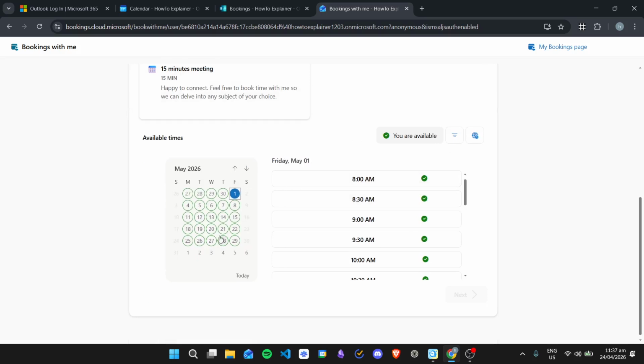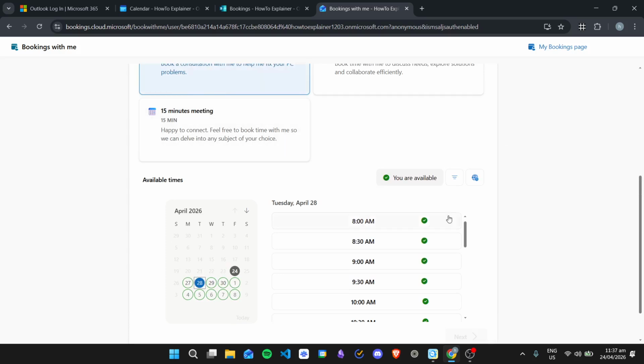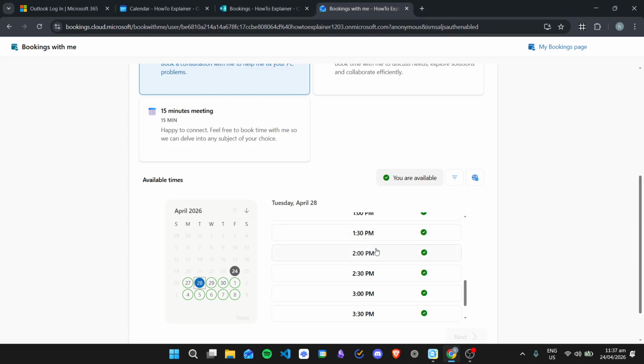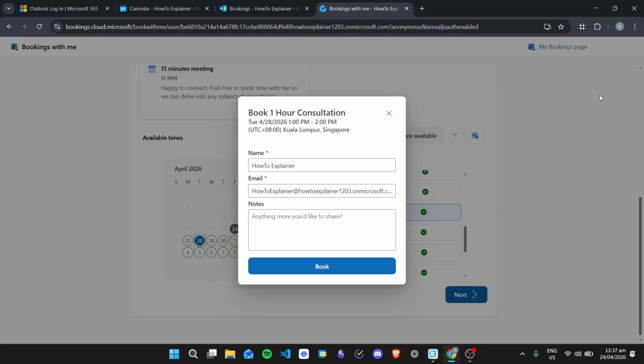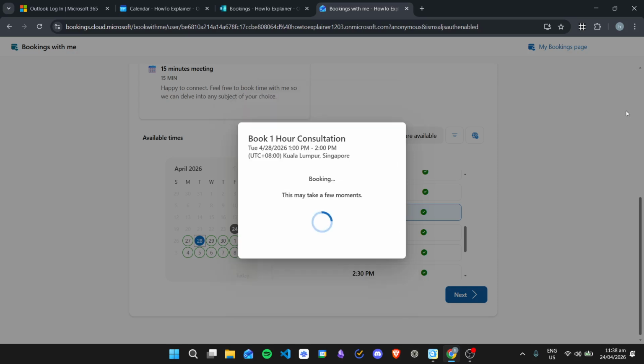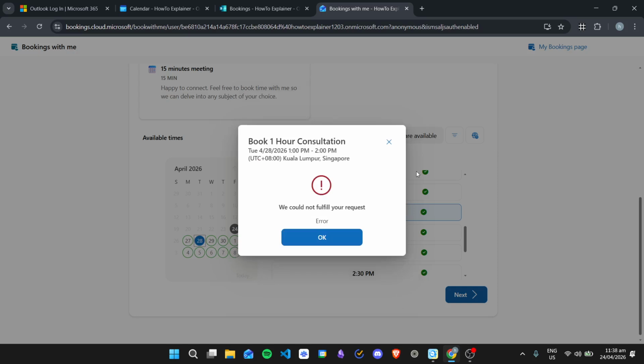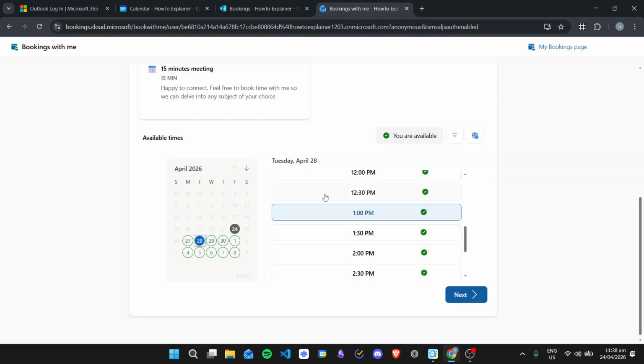Then you can go ahead and choose a specific date that you want to book this meeting. So for example, the person wants to book 1 p.m. and then they can click next. Then you will have the name right here, the email, and then notes, and then click book, and then that should appear on your calendar. But since I'm just booking with myself, it says right here we could not fulfill your request. So you can just test this out using another account.